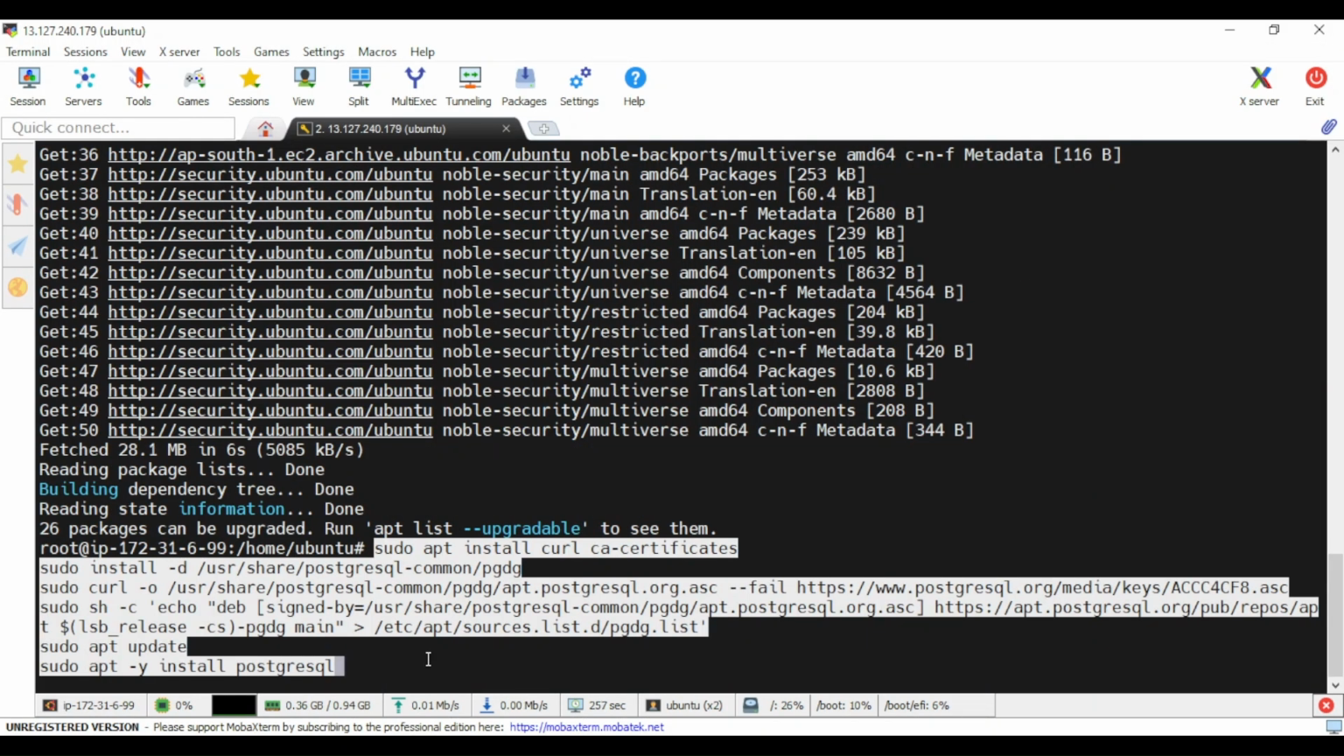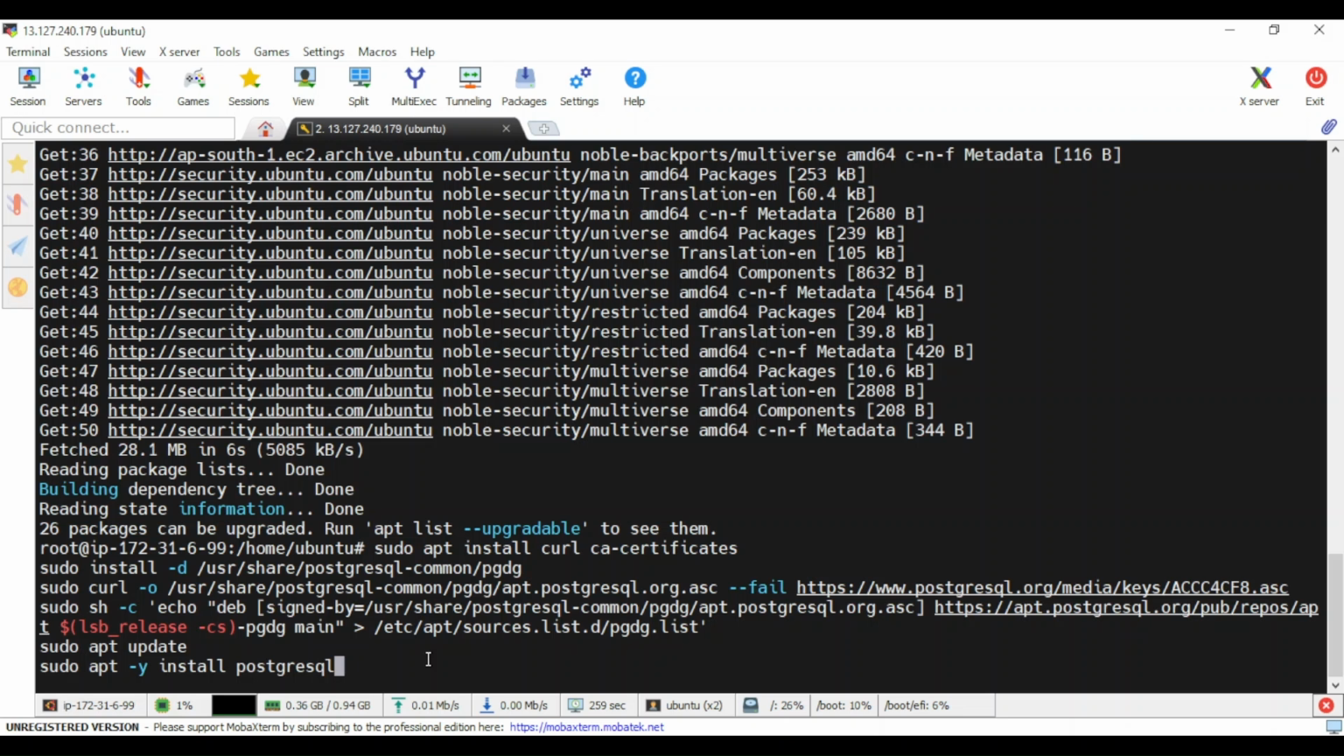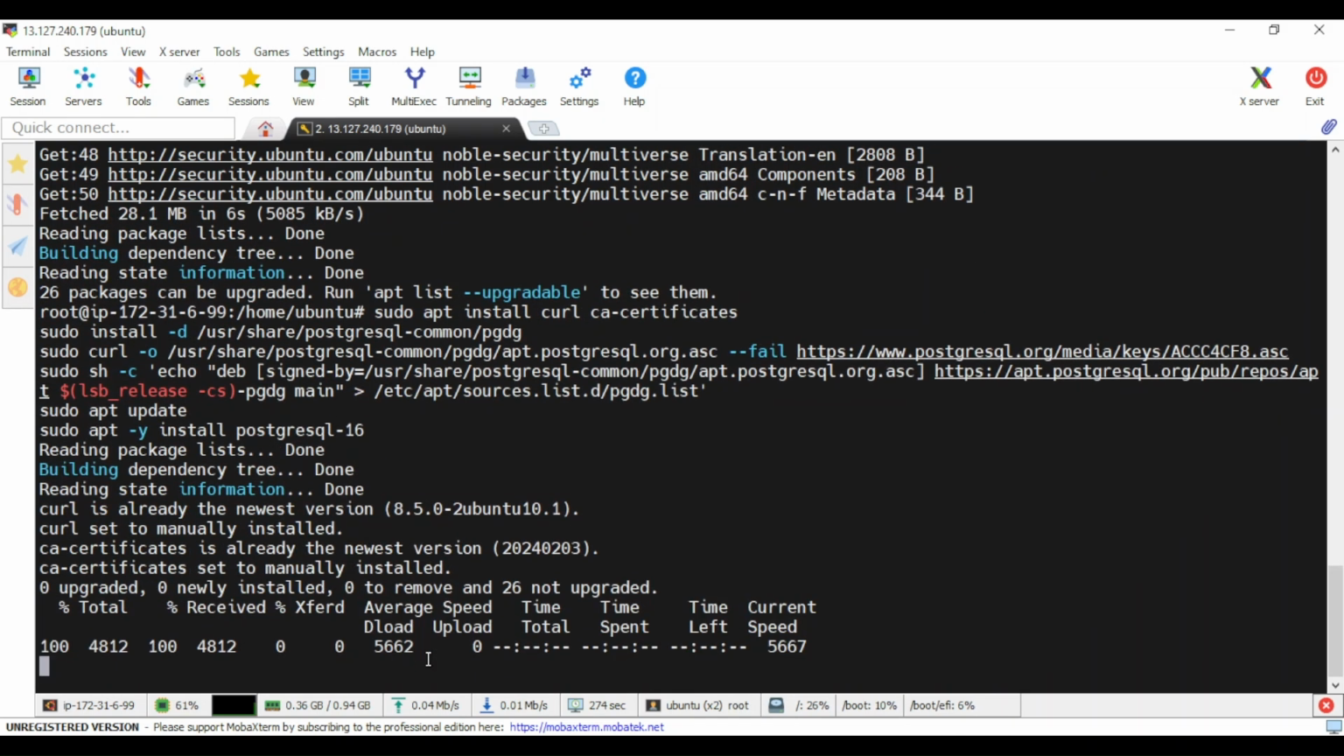I will click over here. Then I will give 16 as the version, which is the latest version provided by PostgreSQL. This is a stable version. So we will hit enter. It will start everything.